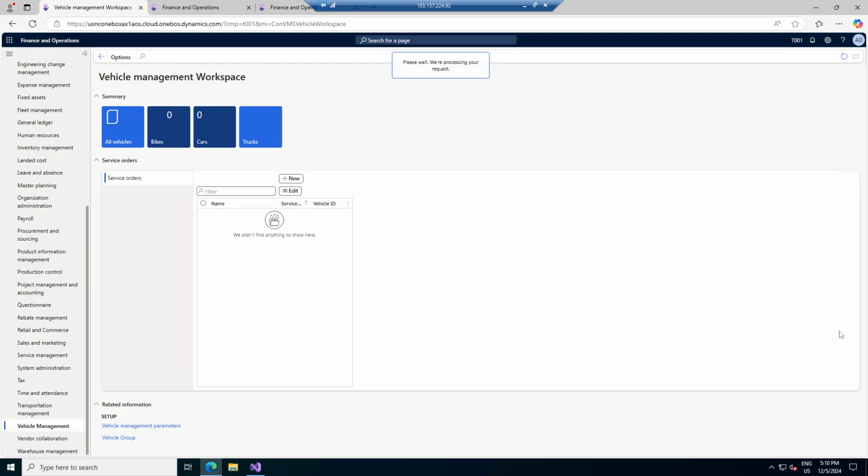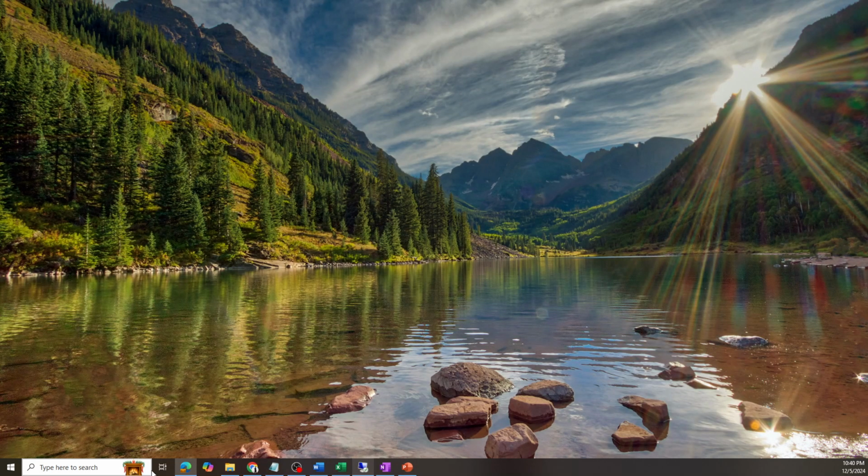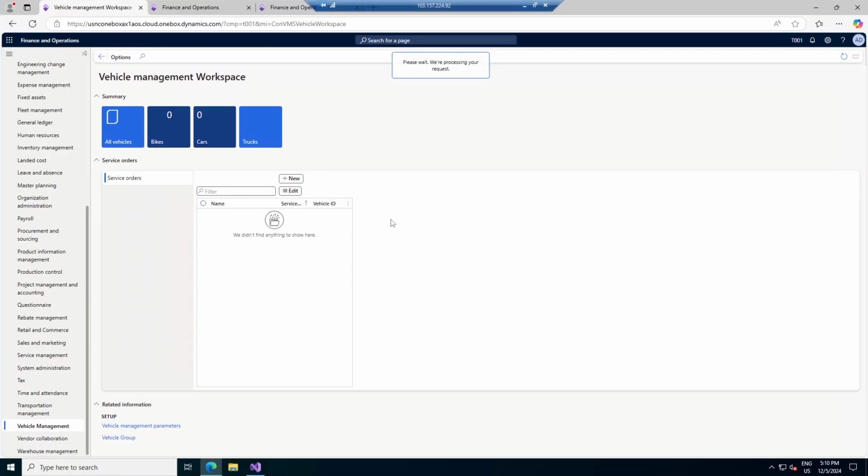At the workspace, we try to give all the modules. You can add the service order from here only. You can add a specific service order as well, from the workspace level only. Else you have your vehicle management, from where you can view all the forms which you have created.